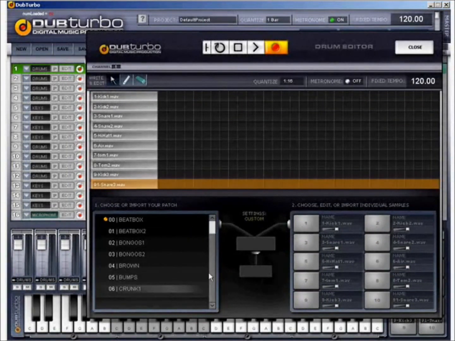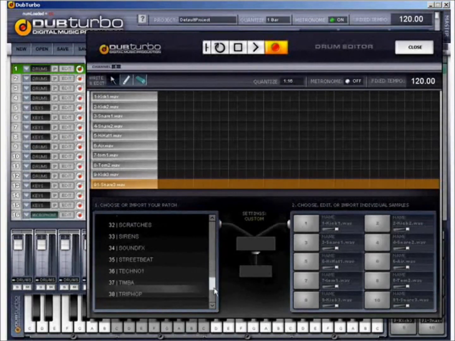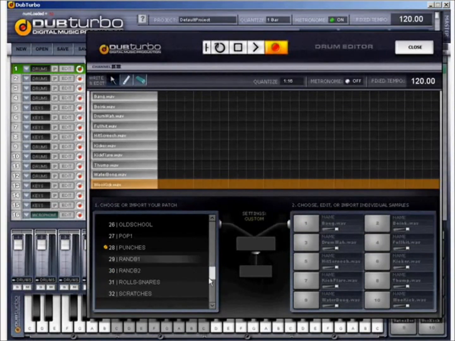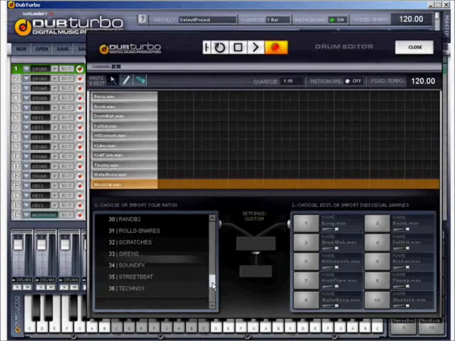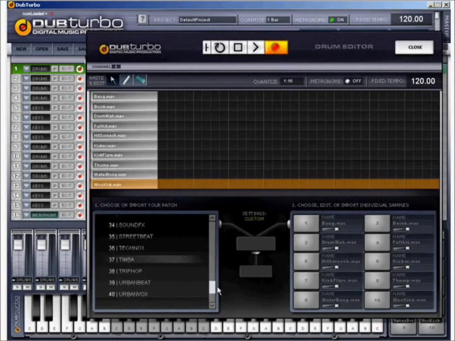Right here are all your different drum kits, and you can add more and import your own samples, which we'll go through in another video. So right here we can just choose a quick, let's say R&B. Say we don't like it, choose R&B 2. Don't like it, punches. There's also kits here that aren't just drums, but also fills, effects, like this one here, punches.